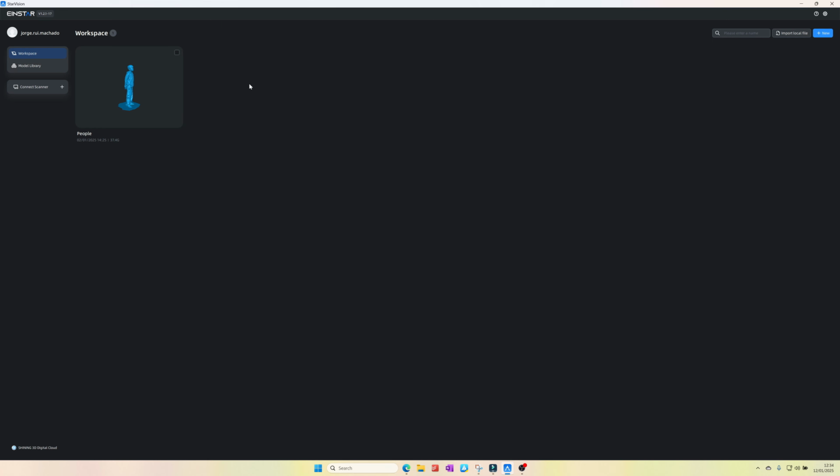Continuing with what I was saying, you cannot do much in the model library mode. You always must create a workspace. It is mandatory. Another feature here at the bottom is the Shinning 3D Digital Cloud, which allows you to upload finalized models as a backup. However, this process is not automatic and must be explicitly requested.